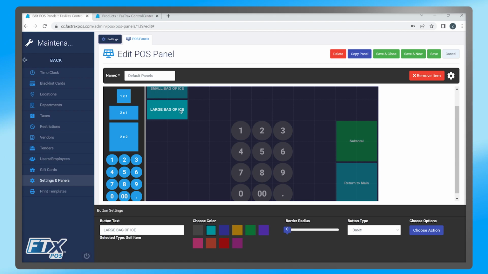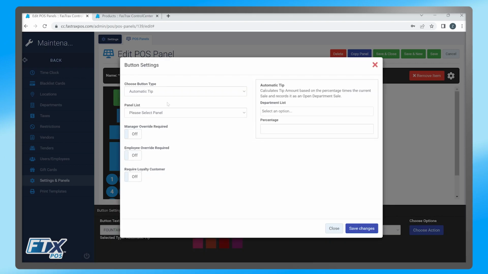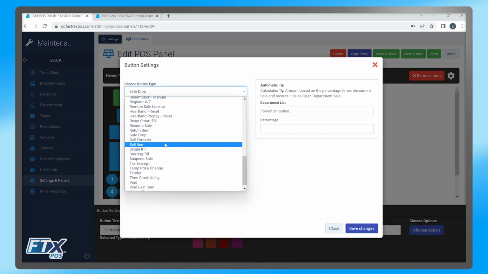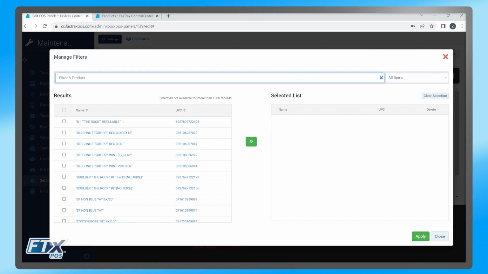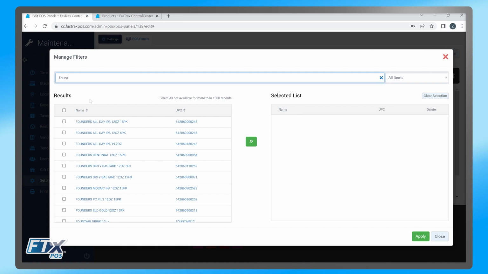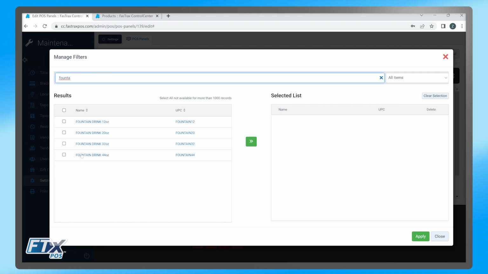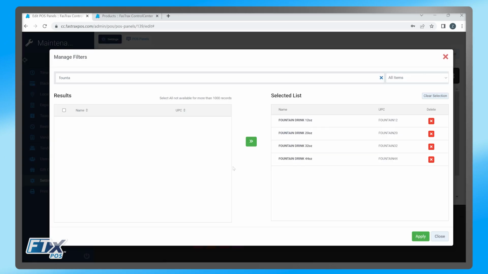Now let's add a button to prompt the cashier for which item to sell. Once again, we'll add a button. In this case, we'll use fountain drinks as the caption. Choose a color and type. Once again, we'll use Sell Item. But instead of choosing one item, I'm going to choose multiple. So in this case, I have 4 different size fountain drinks, and I want to assign them all to the same button. I can choose all of them, add them to the selected list, and apply.